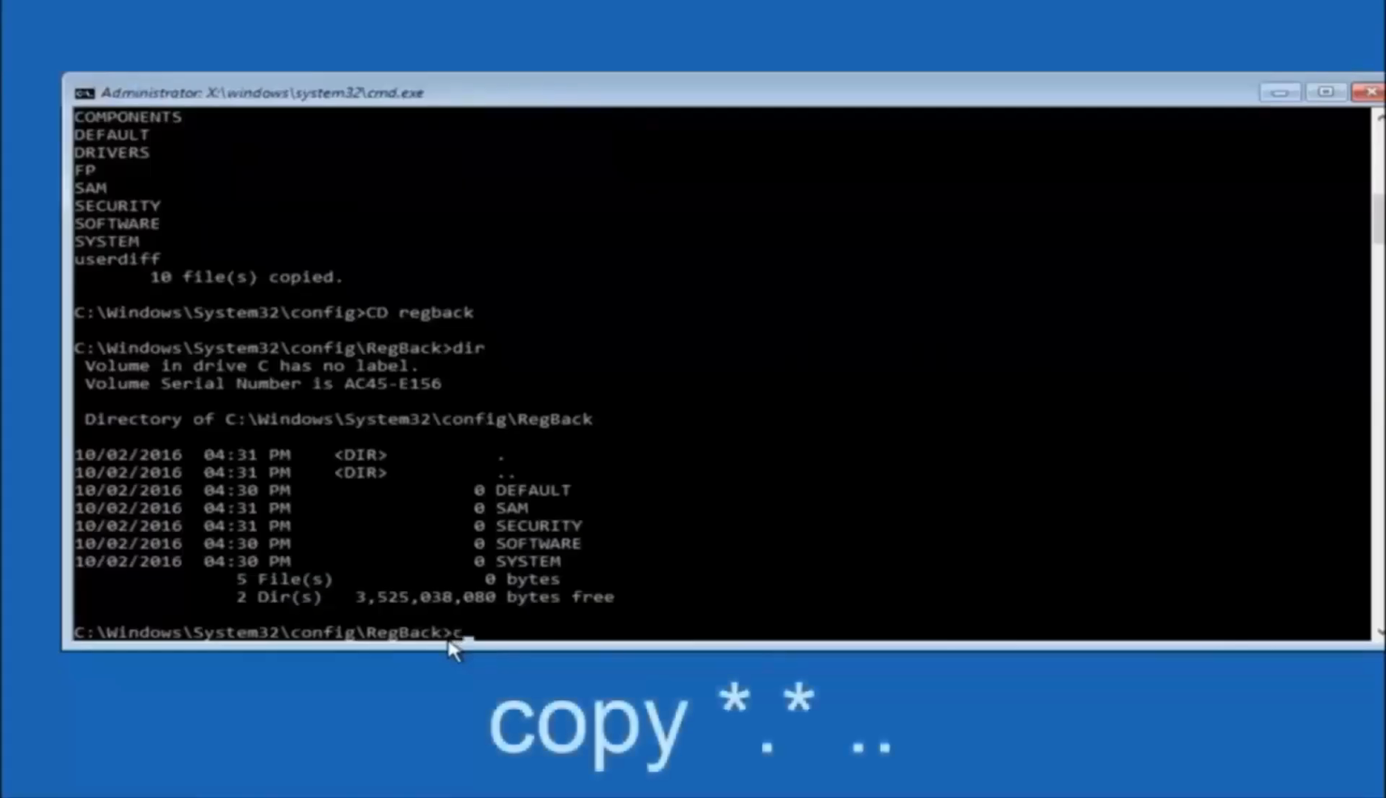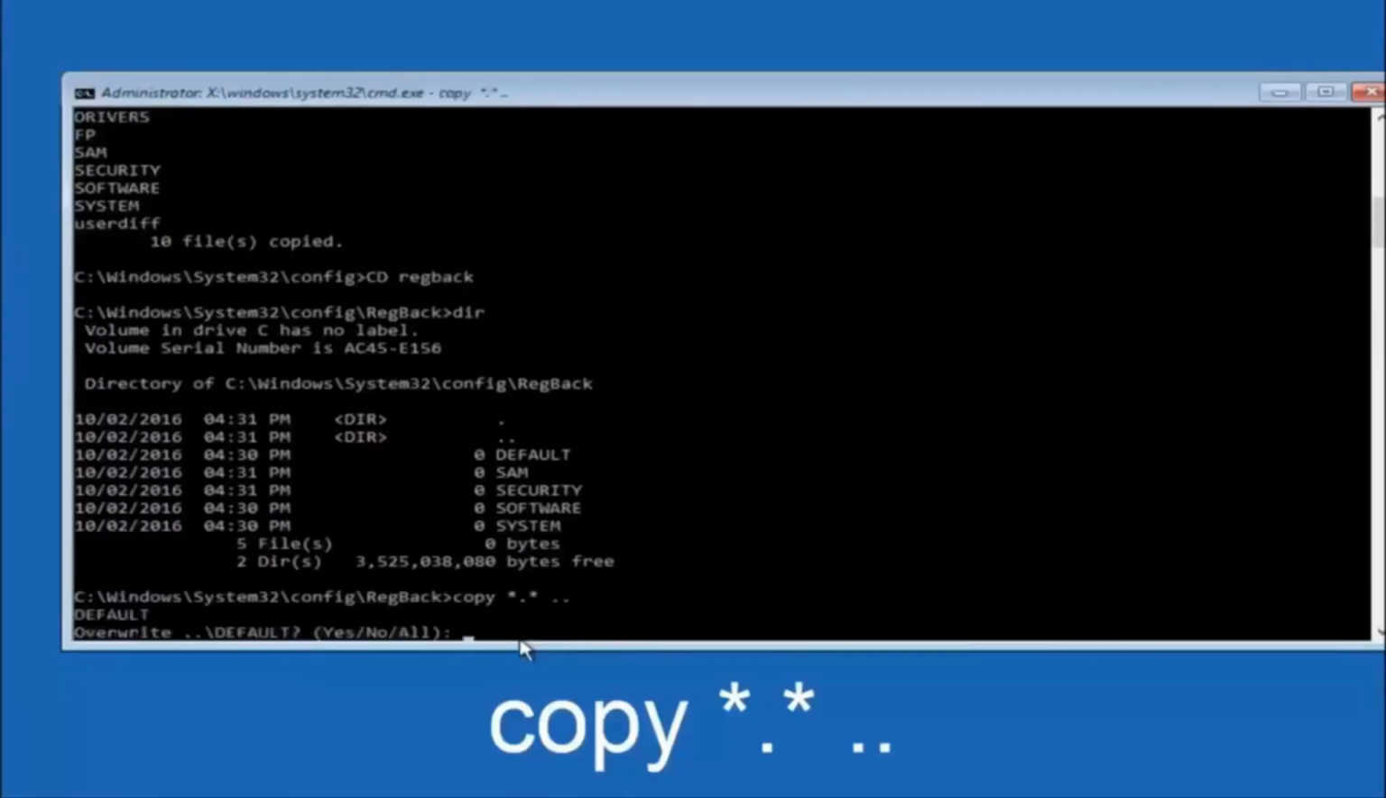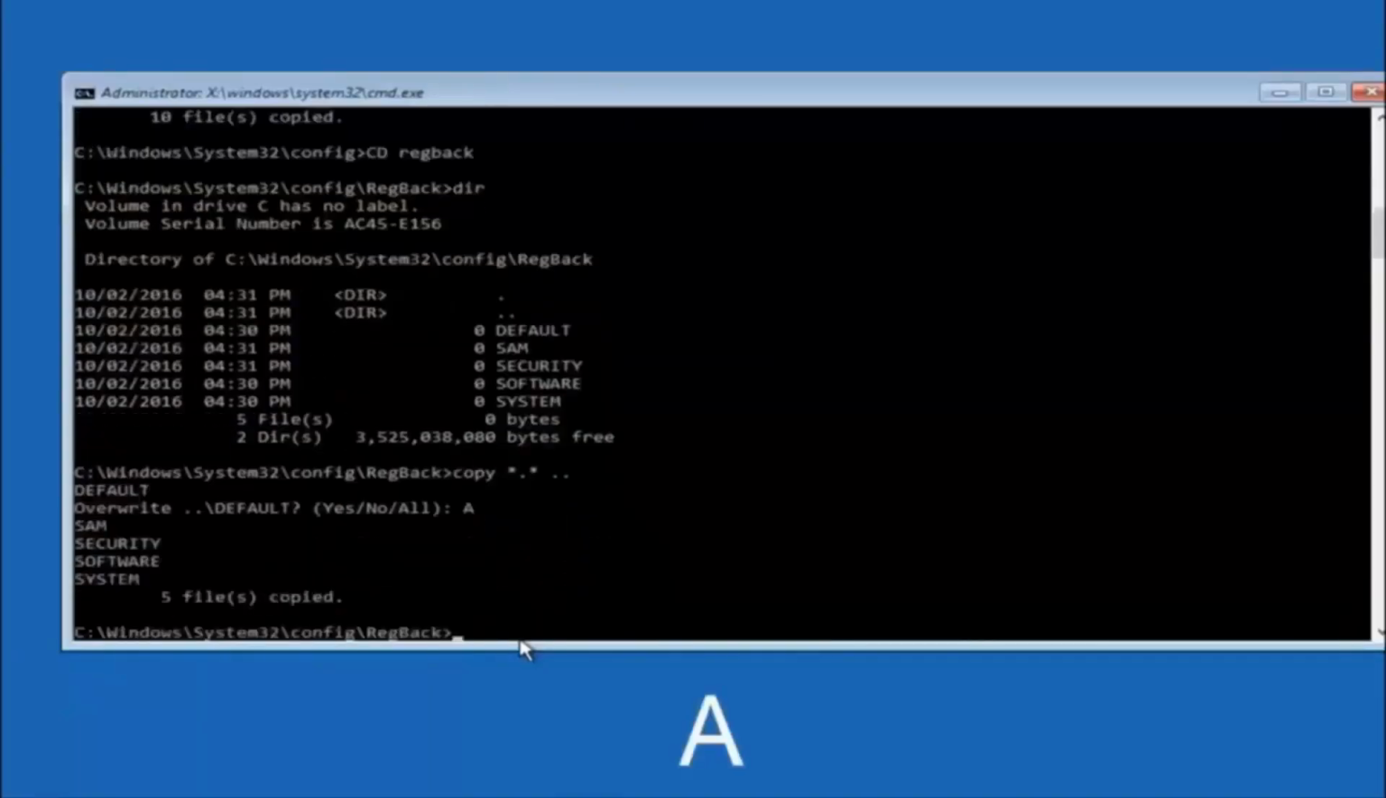So now at this point we're going to type copy again. So copy, space, star sign, dot, another star sign, space, and then two dots. So we're going to type copy, space, star sign, dot, star sign, space, dot, dot, and then hit enter on your keyboard again. For overwrite, you want to overwrite all. So type A on your keyboard, capital A, and then hit enter on your keyboard.